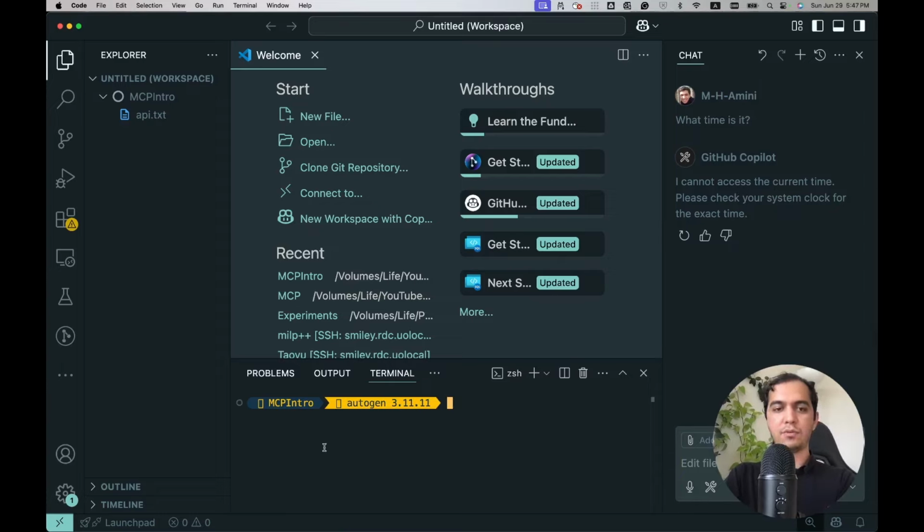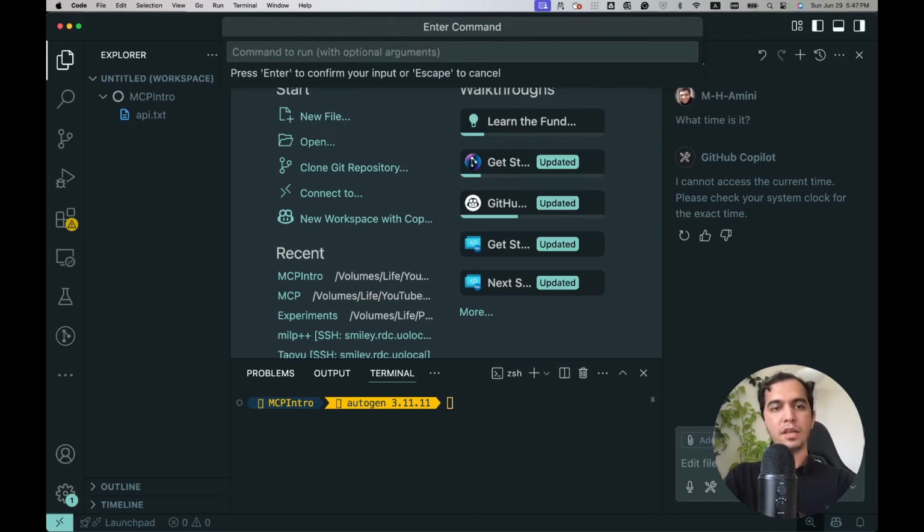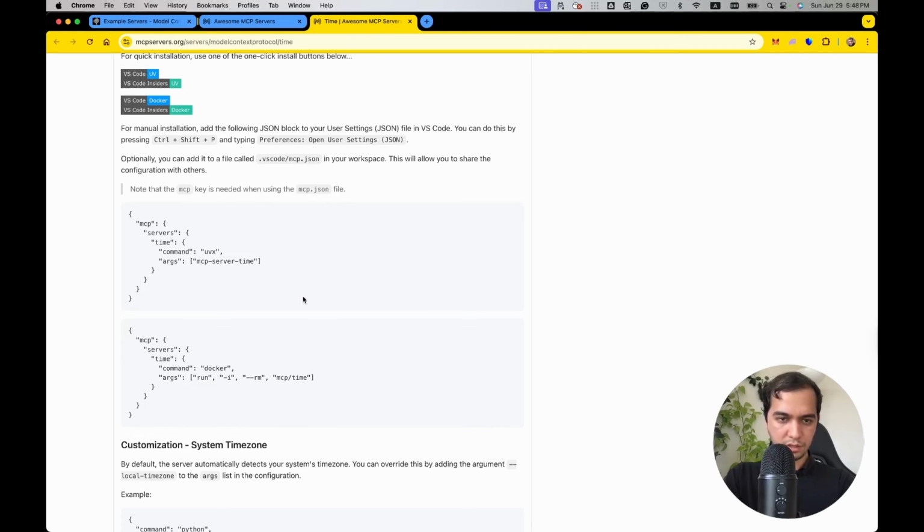Okay, so now we see that we need to add the MCP server for time in order for our agent to be able to use time. So Command Shift P, MCP: Add Server. It will be an STDIO protocol, and the command to run is uvx, as we just saw. And the argument is mcp-server-time. Is that right? Yeah.